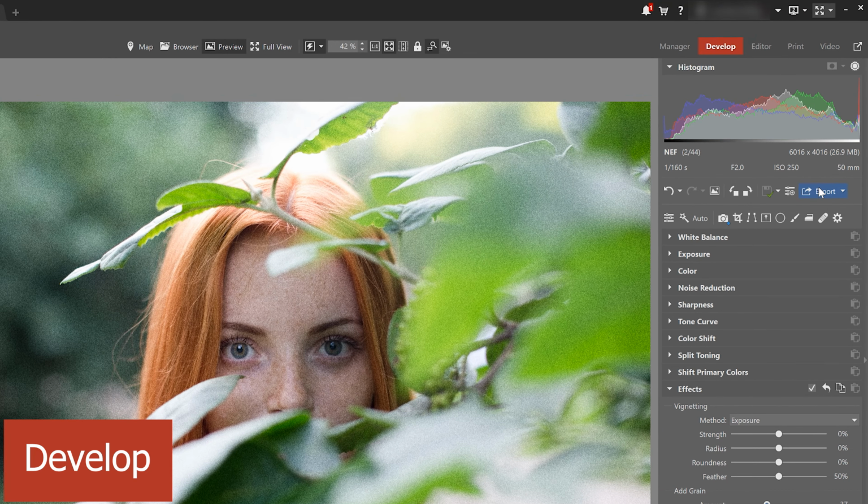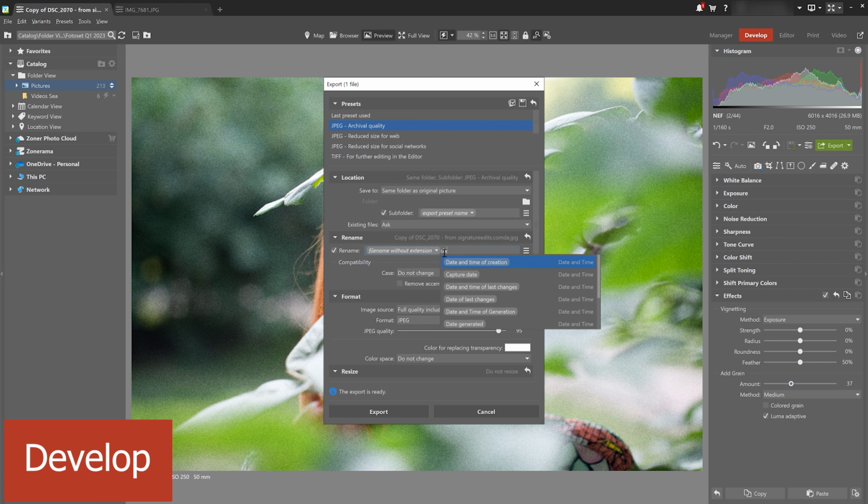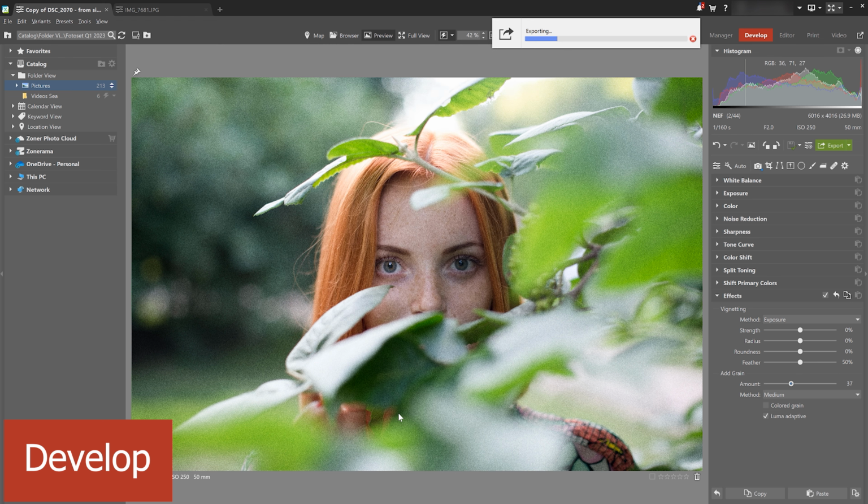And finally, we've added a metadata token for export time. That means that if I click Export, enable renaming, and then add the date and time generated, the file name will be saved with that particular export's date.